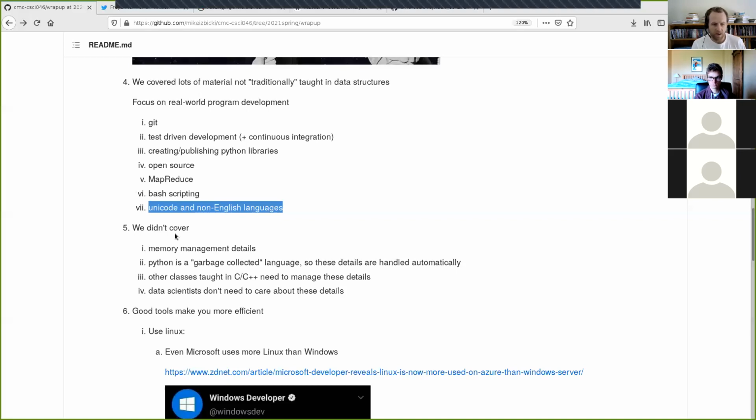Let's see, so some of the things that we didn't cover, again, this class is really oriented towards the data science spectrum of things rather than the traditional software engineering spectrum. What's normally covered in those more software engineering classes is more detail about memory management than we covered in this class. In particular, because we use Python, this is what's called a garbage collected language. So Python actually manages most of the memory issues for us.